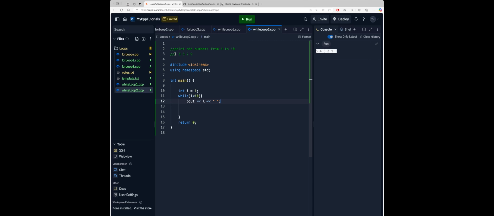Why 2? Because 1 plus 2 is equal to 3, 3 plus 2 is 5, 5 plus 2 is 7, and then 7 plus 2 is 9. So here, we're going to have i += 2. And that's about it. Then if we click here, run.